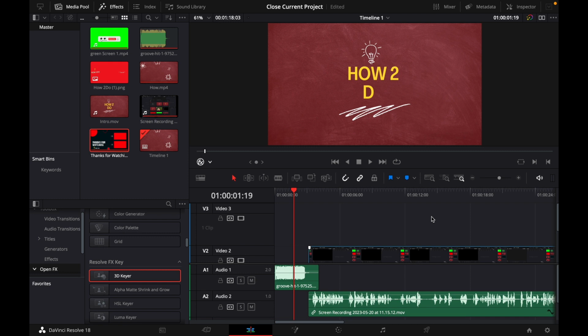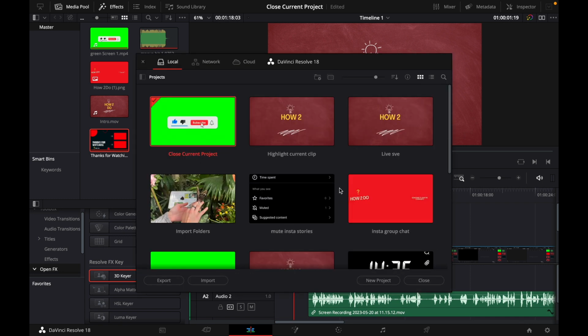Today I will show you how to delete projects in DaVinci Resolve 18. For this, I'm already in my DaVinci Resolve project and I want to delete another one. So what we do is click on this little house button, the home button on the bottom right corner, until my projects pop up. Okay, let's say I want to delete live save.